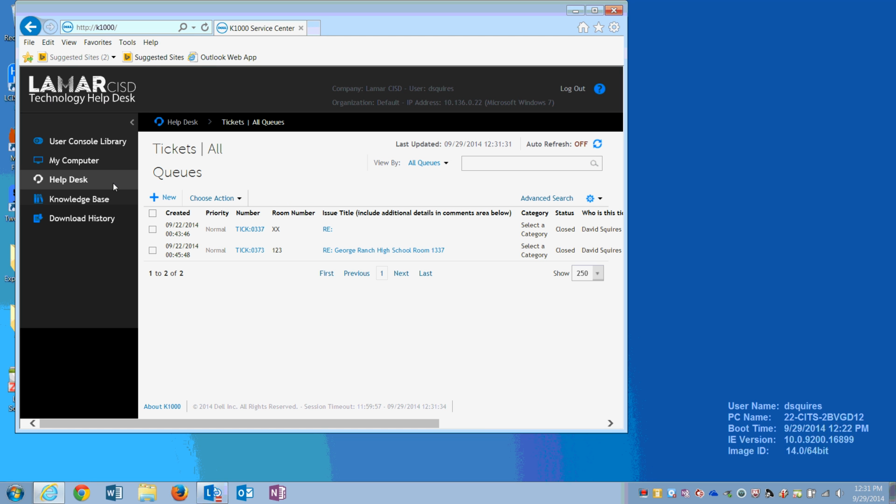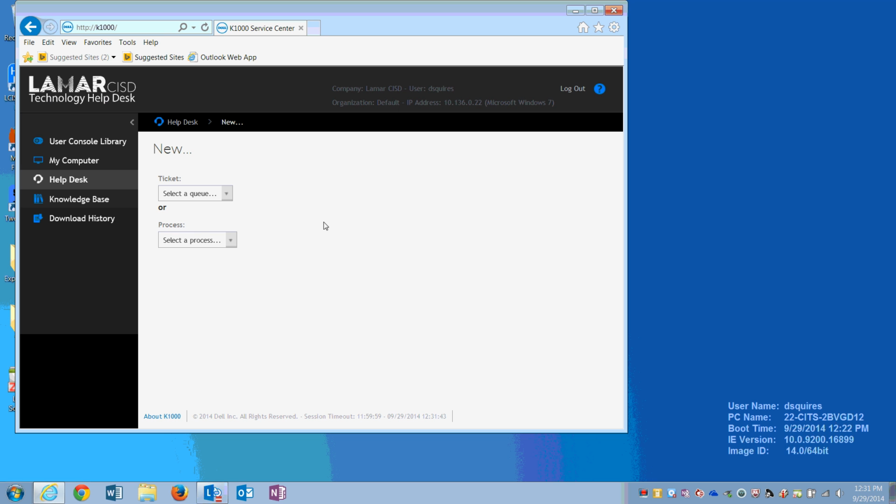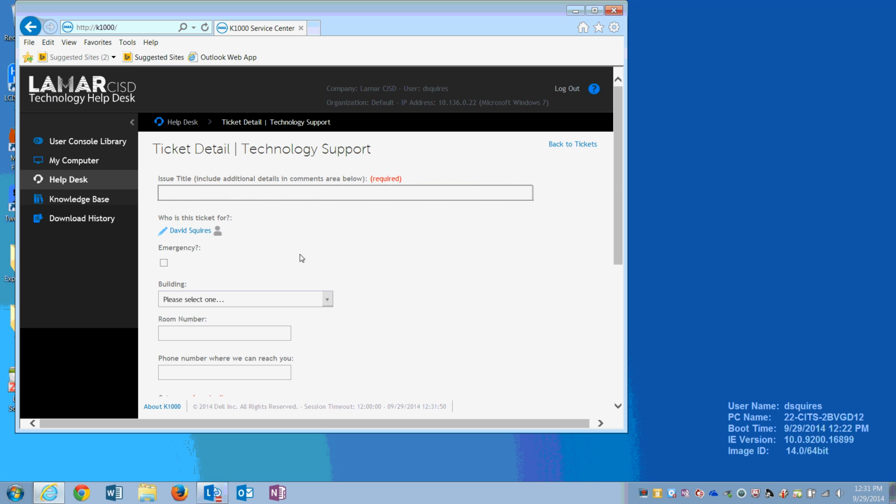Once in the system, on the left margin is a link called Help Desk. Be sure to click on that, and you can click on the New button here in the main pane. When it loads the next screen, it's going to ask you, is this a Skyward support issue or a general technology support issue? Choose your issue location there, and you'll see this new screen when it refreshes.